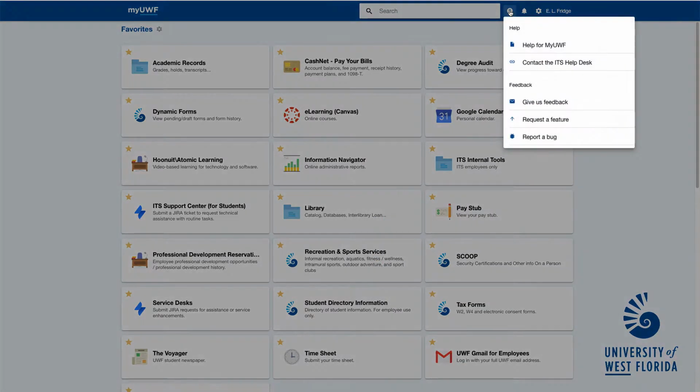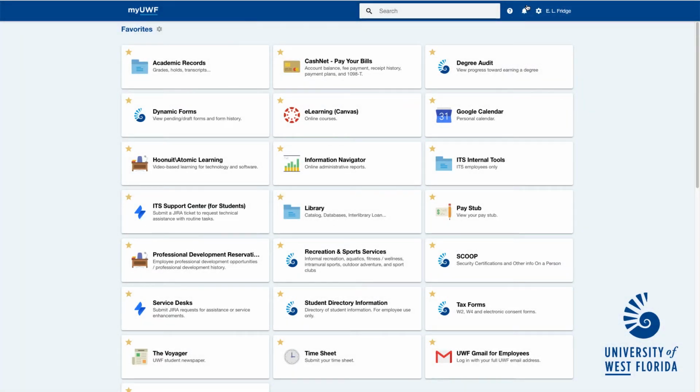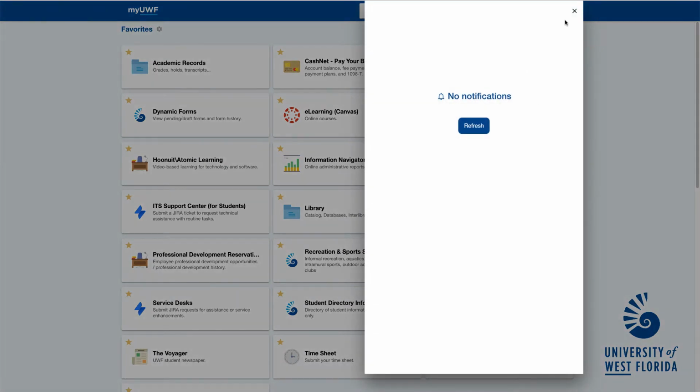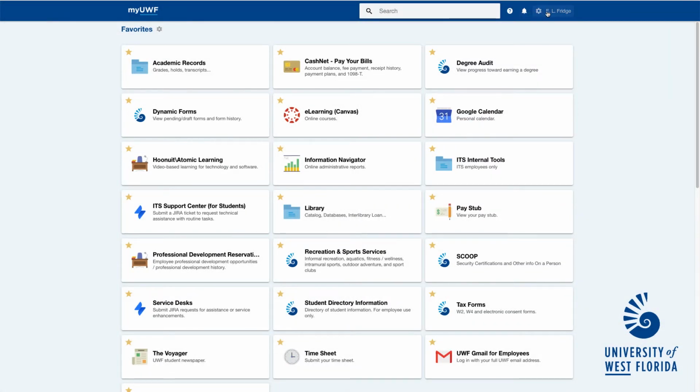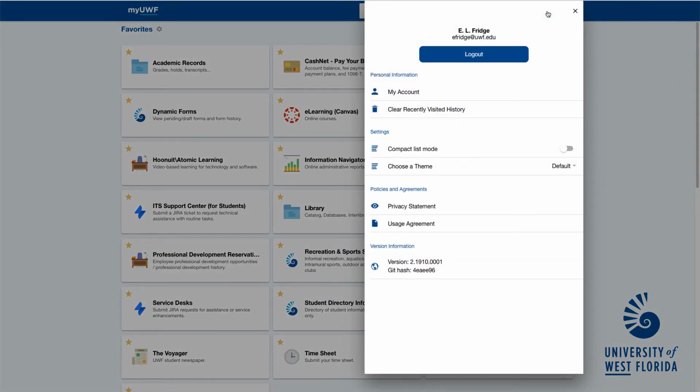A couple of things over here. This is a help menu where you can get linked to the documentation for MyUWF, contact the help desk, or fill out an info card, really a ticket for us to get feedback or ask for new features in the app. If you have any notifications, a number will show up here, and you'll see those notifications listed in this area. And then this is your user settings profile. There's a few things you can do in here. Of course, you can log out if you'd like to. There's links to your account, and you can clear that recent history I was just showing you.